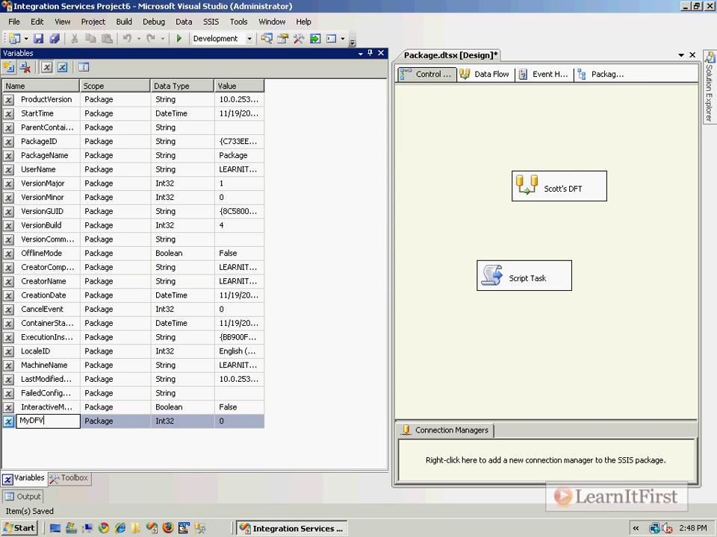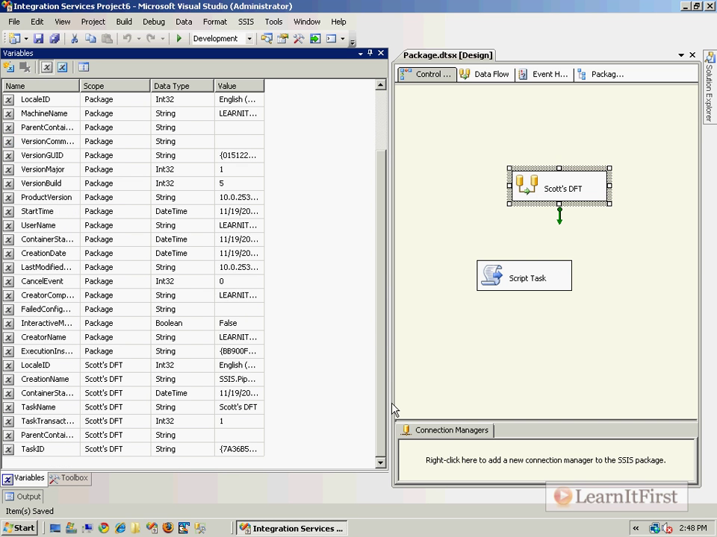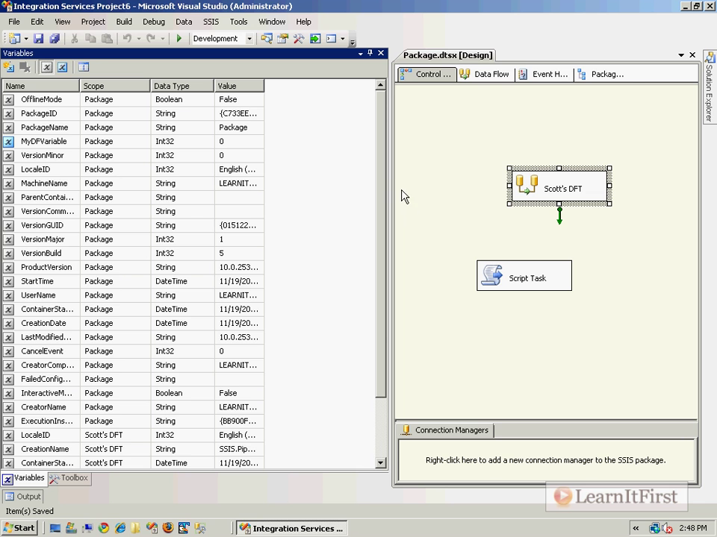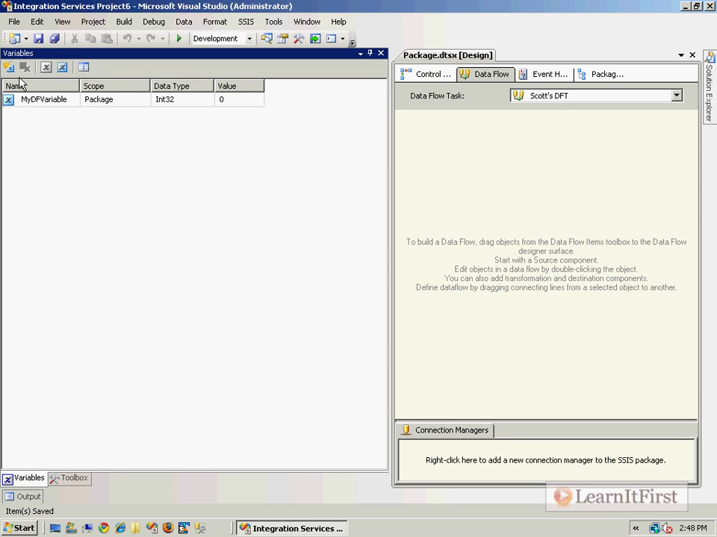My df variable. Okay? And now you have one at package scope. And I've deleted the one at Scott's DFT. Now I could actually have one in both locations because the scope would be different. So if I went down to Scott's DFT and took out the system variables and my df variable, because the scope is different, I can have them with the same name. Okay? No problem doing that.